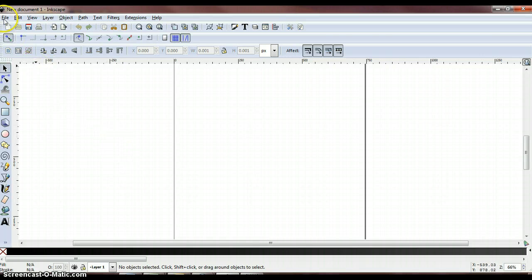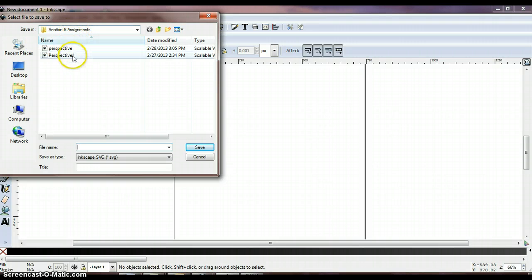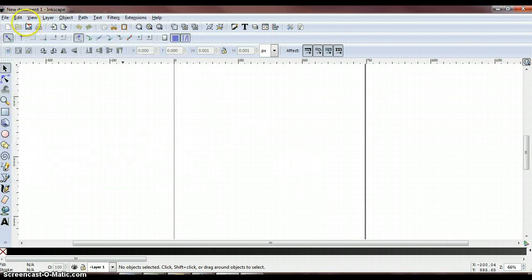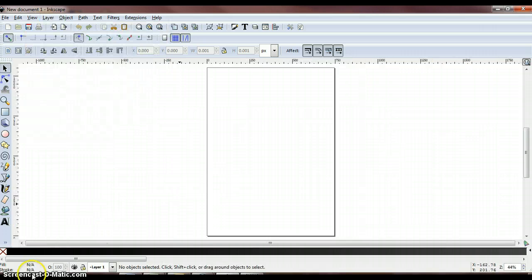So to start off with, as always, we're going to save this project, and we're going to save it in our section 6 assignments folder, and we're going to name it Perspective, P-E-R-S-P-E-C-T-I-V-E. Go ahead and click Save. And we're going to set up our canvas by going to View, Zoom, Page.